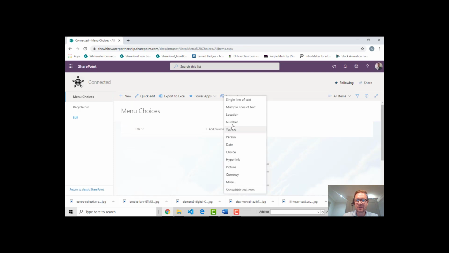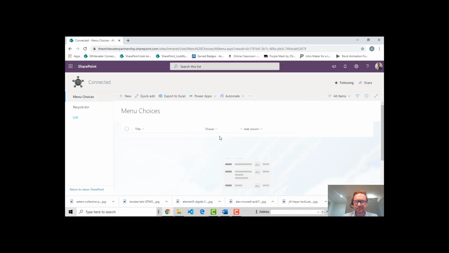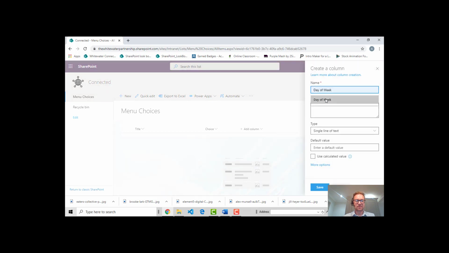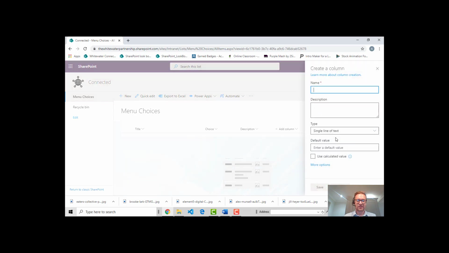Let's add in a single line of text. We'll call it choice. Save that. And then we're going to have description as a single line of text as well. Save that. And finally, what else do we want on here? We want our day. The day is important too. So let's put this over here. And again, that's just going to be a text field.